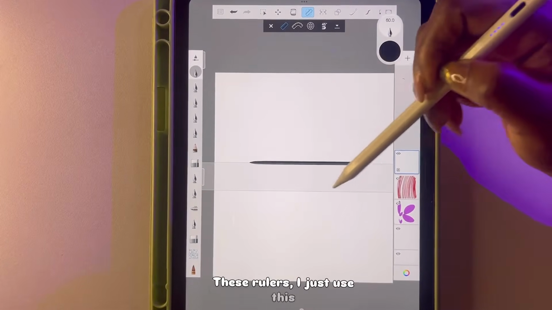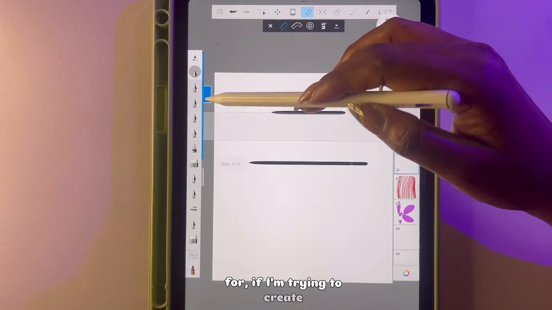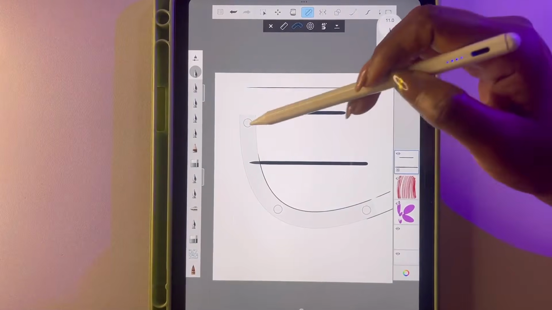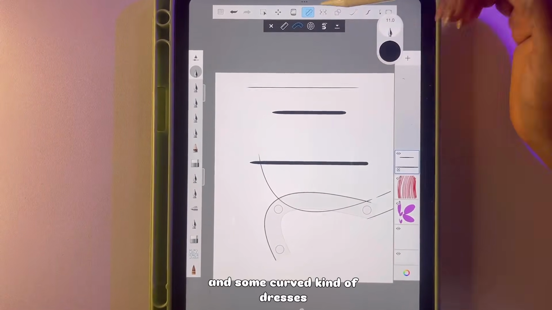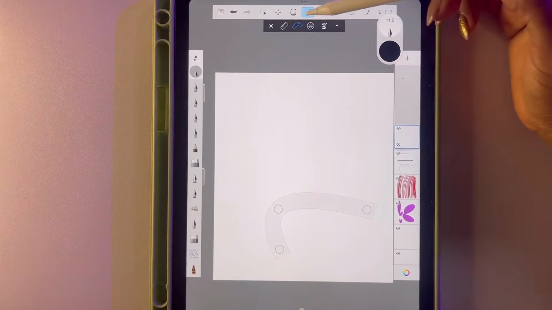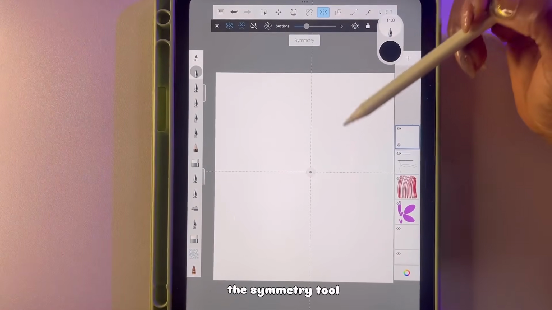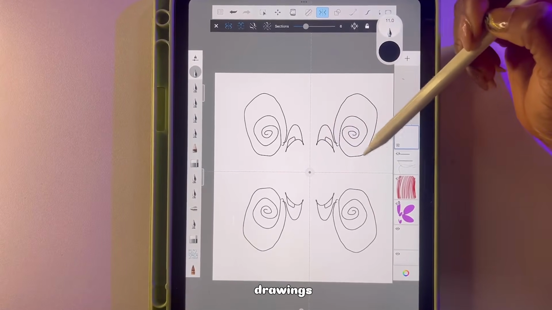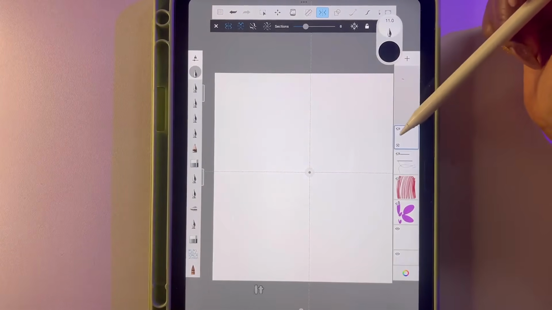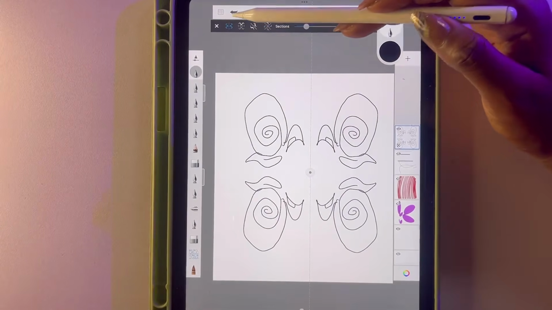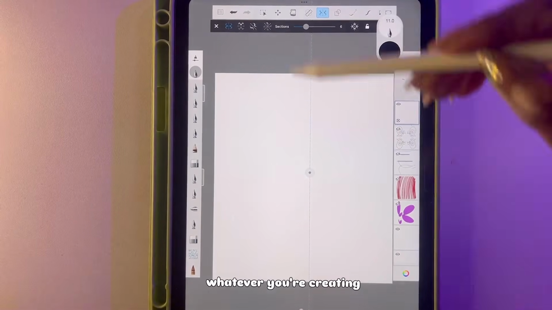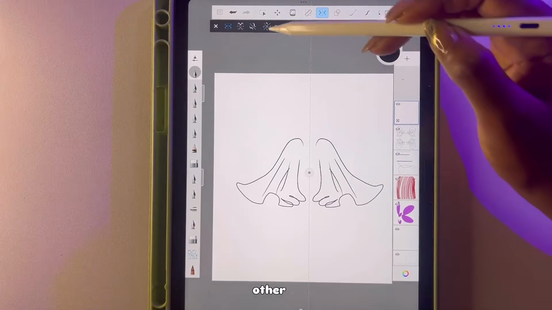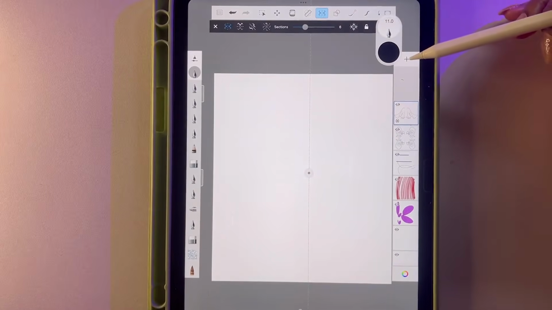These rulers, I just use this for if I'm trying to create exact lines. Then curves, I use this for like necklines and some curved kind of dresses. Then this interesting aspect is the symmetry tool. You can use this to create symmetrical drawings, like that. It has the one symmetry where whatever you're creating on one side is going to appear on the other side. That's the symmetry tool there.